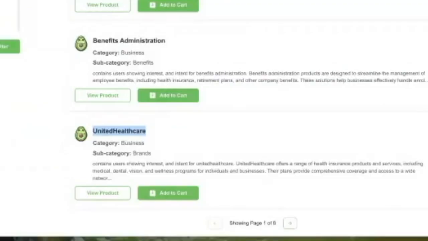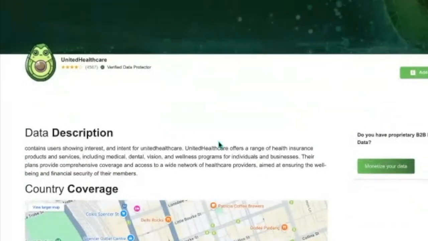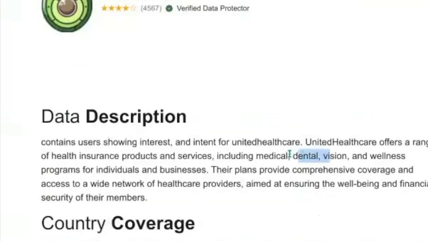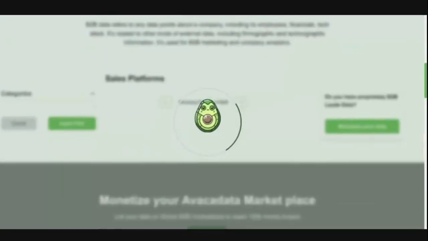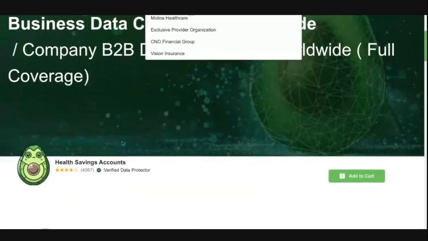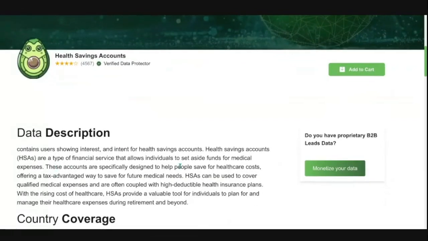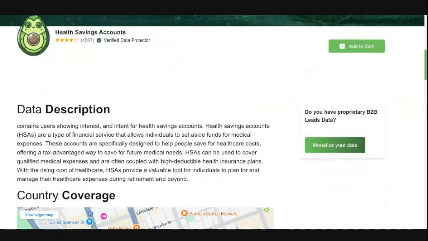For instance, this ID may have been on the United Healthcare website. And the way that this database was built is people who are looking for services, medical, dental, vision, wellness, plans for comprehensive coverage, network of healthcare providers. So you can go through all these, there's 22,000 of them, and really narrow in, like for instance, health savings account. So people who are actually looking for ways to save on healthcare costs, tax advantages, future medical needs. So any of these can be combined and customized just for you.